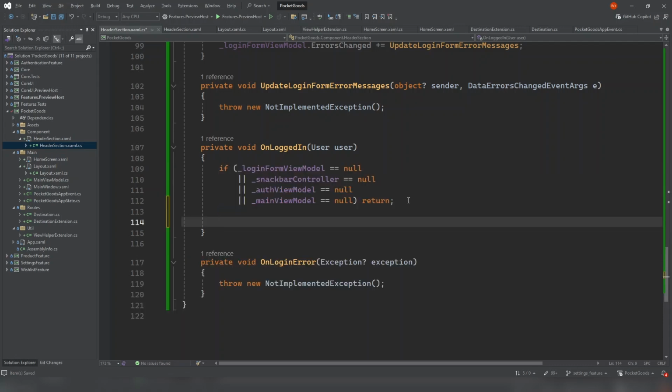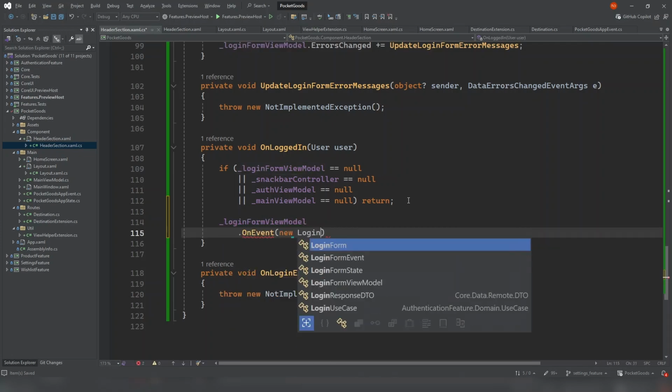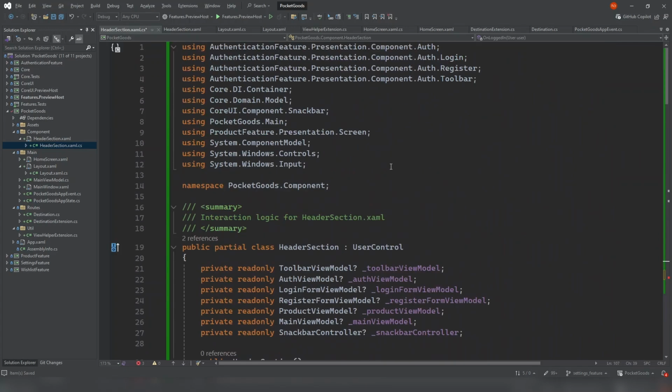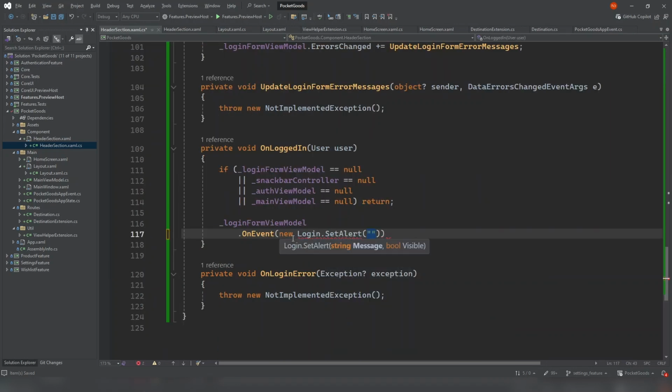Next, we're going to reset the alert content to an empty string and hide the alert under the login form by doing loginForm.on event, new login form. I'm going to name this namespace login because we're going to have some interference in the namespace. And same for register. I'm going to comment it, otherwise the IDE is going to delete it, and set alert, empty message, and false. Basically, it's going to reset the state of the alert.